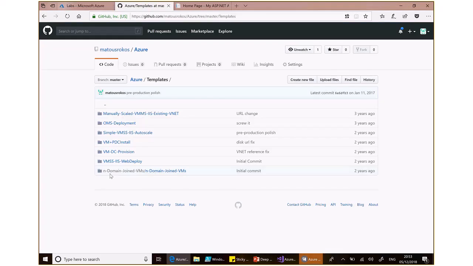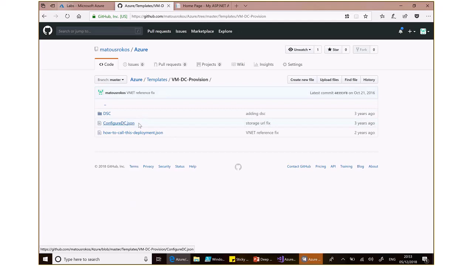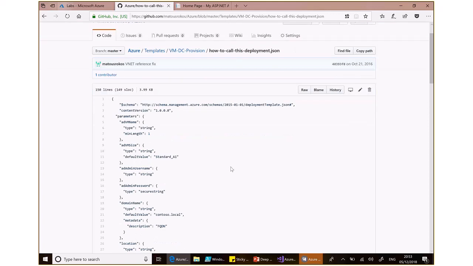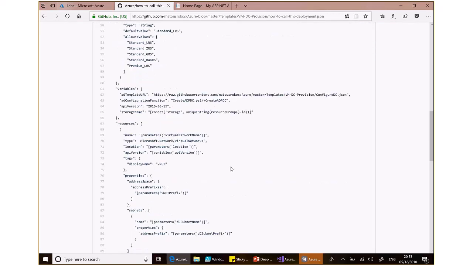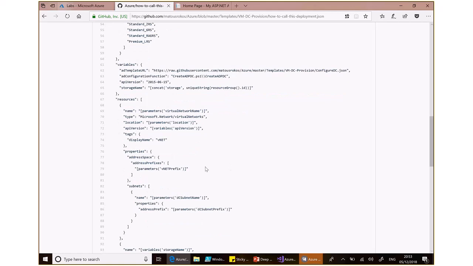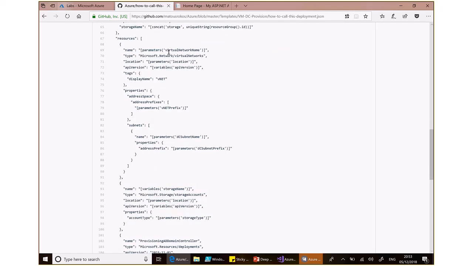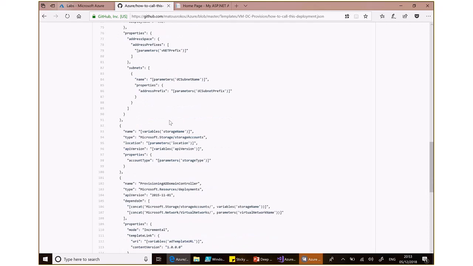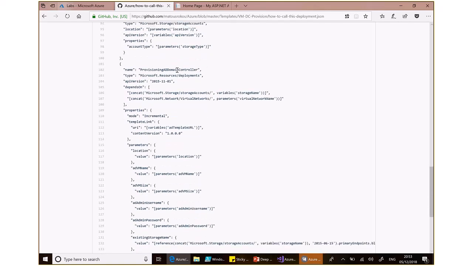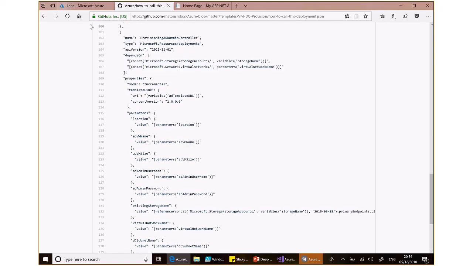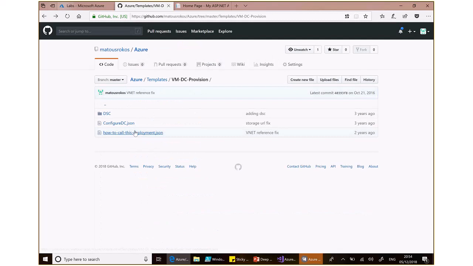I'm gonna go over into my GitHub in here, and here I have my domain controller provisioning. So in this file, you actually see that this is a nested deployment, because when I scroll down in here, you can see that this one actually deploys the virtual network with its subnets and storage account, and then it doesn't call other resources, but it actually does Microsoft.Resources/deployments, and it deploys a whole separate template, which it grabs from the same GitHub repository.